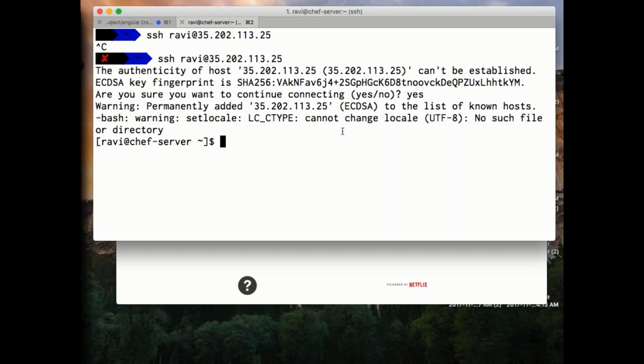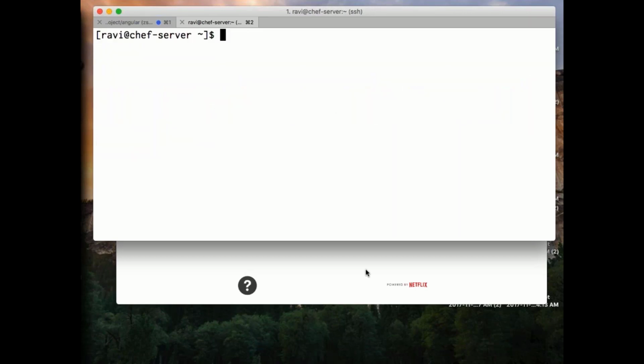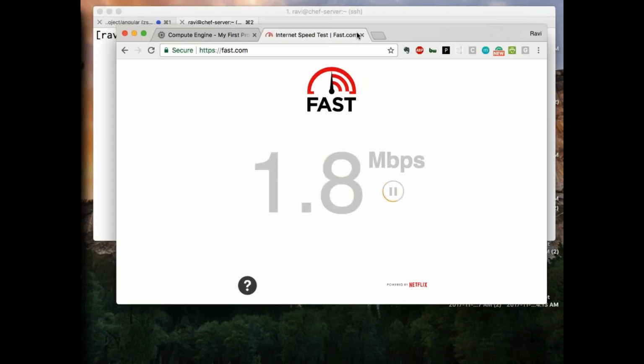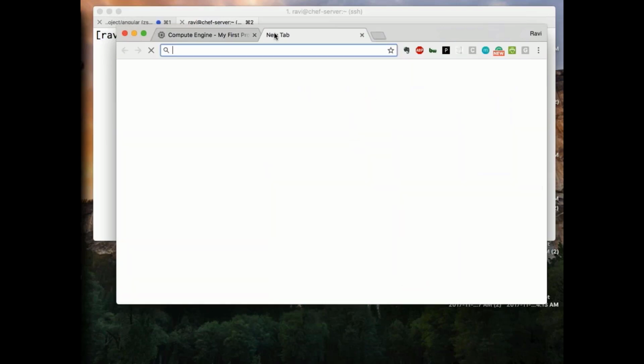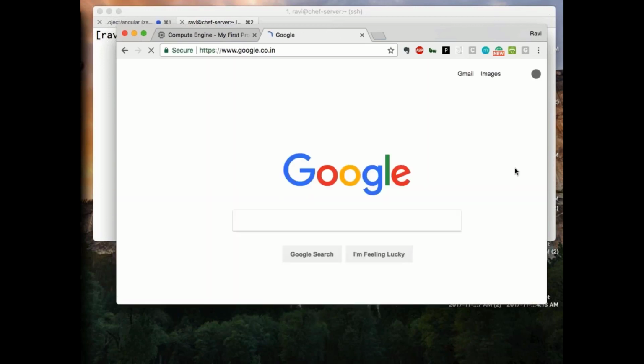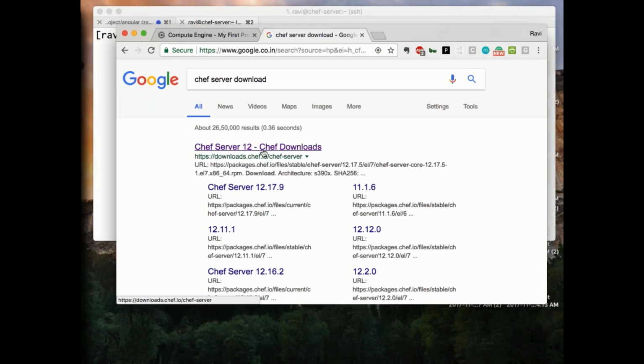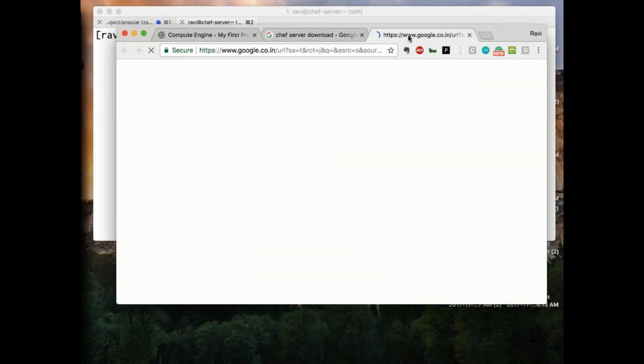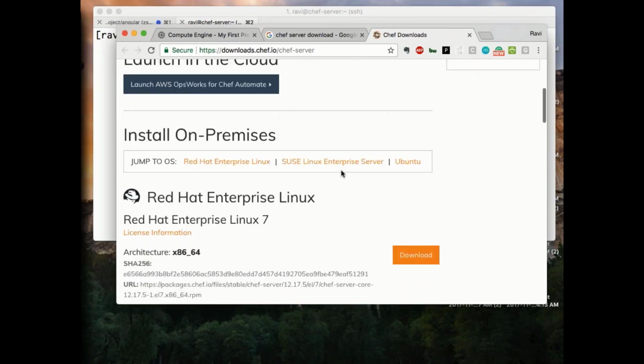It is very slow. If it is slow, Chef server will take a lot of time. I told you, what is the particular component I need in my Chef server? Chef server, right? I need to install Chef server on my machine. So I'll search Chef server. You see Chef Server 2, the latest version. I'll click on this. You see, I got the latest version.